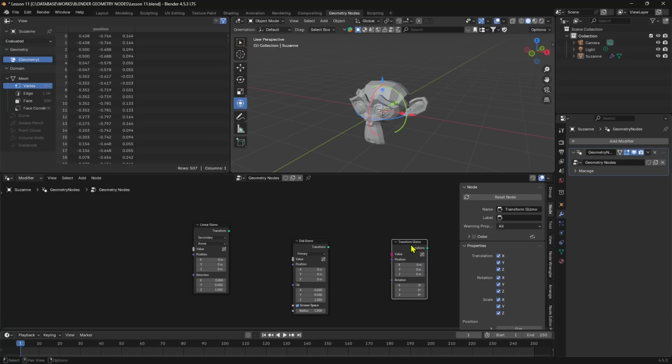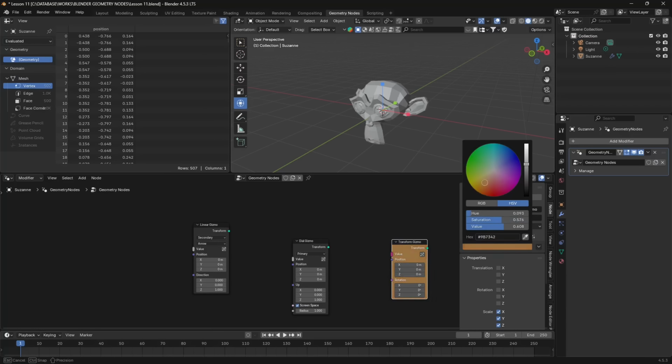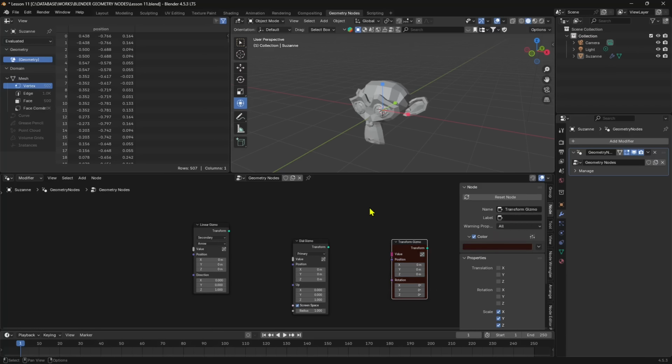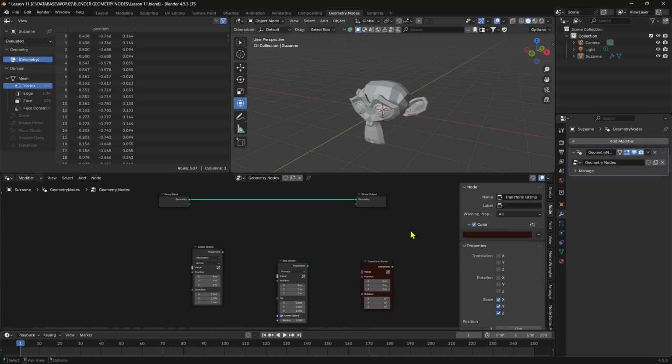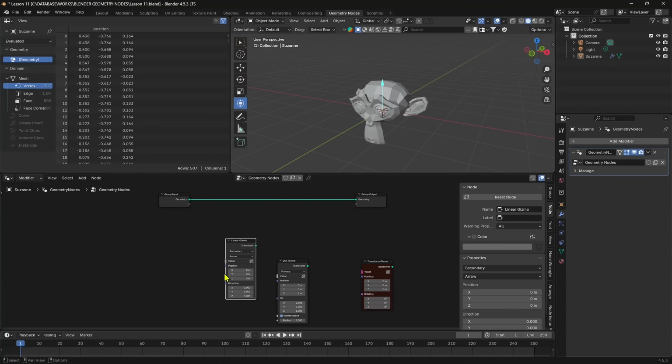So let's say we go to the transform gizmo, you can deactivate some of these features here, so you're only gonna see the scale in this case. So you can customize them just a little. Of course, you can customize the entire node by changing the color here if you want. Okay, so let's start with the linear gizmo.